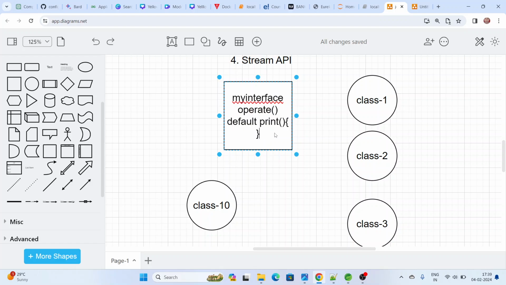This is called backward compatibility. It will not disturb anything when you introduce something into an interface. It will not disturb any other classes which provide an implementation of my interface. Whatever class wants to use this method will call this method directly. So if class 10 wants to use this print method, it will call this method.